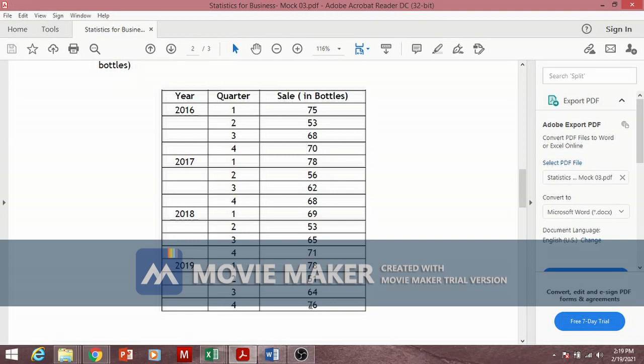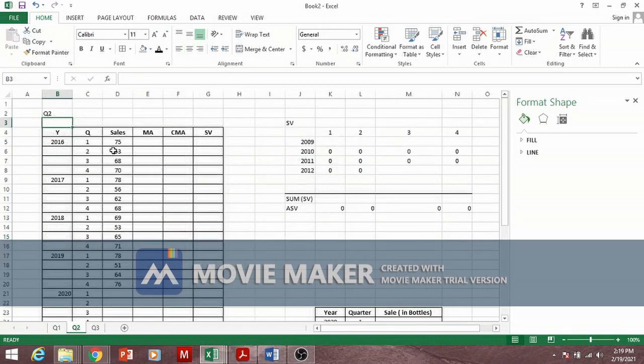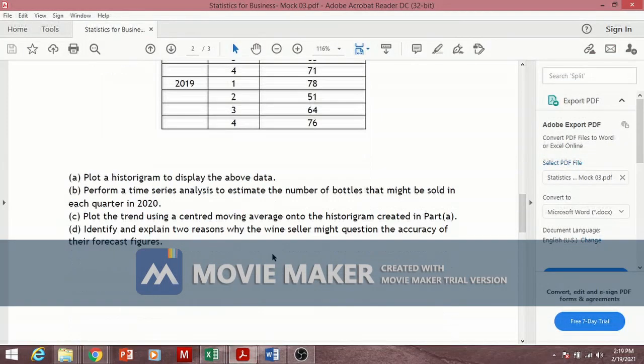Then coming to our Excel, I can show that to you in my question number 2, where I have already imported some of the data for my calculations. If you look here, you can see 2016, 17, 18, 19 is given, and all the quarters are given here, and sales figures are shown here in bottles. Now, looking at our first question, it asks us to plot a histogram to display the above data.